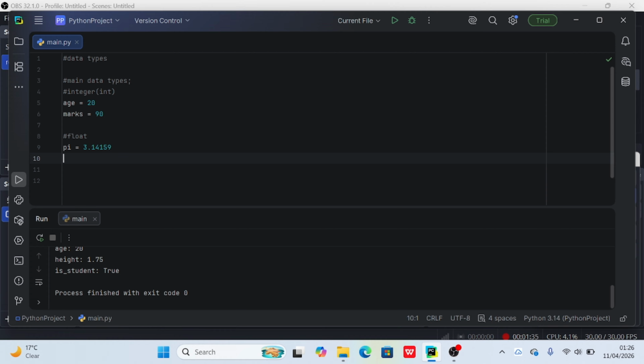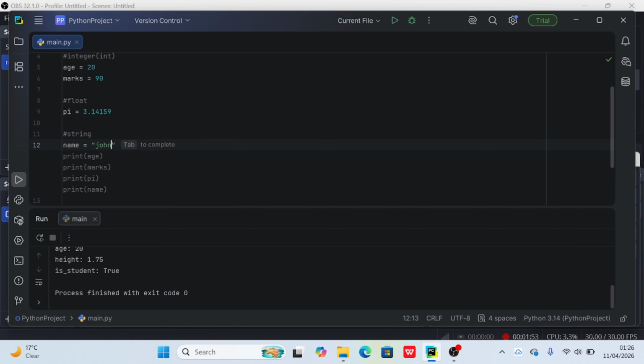Let's go to our next data type, which is string. So a string is a text and is always inside quotes. For example, name. Let's say John. Here, John is a string.